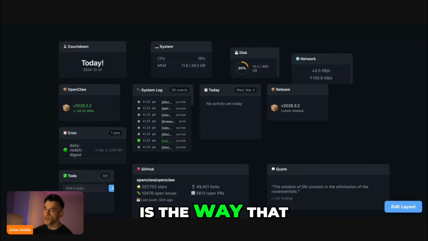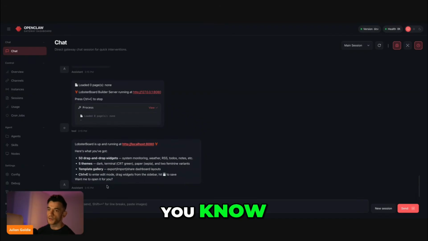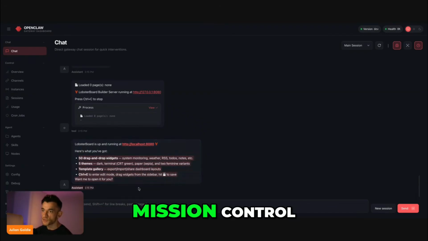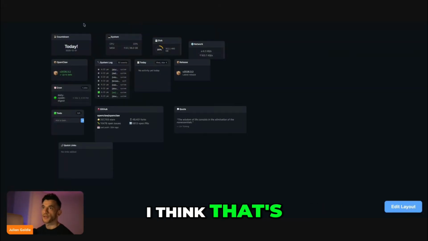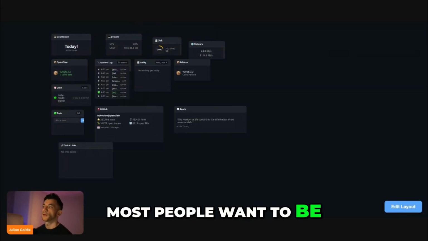And I think this is the way that OpenClaw is going. You can have different templates, you can have mission control, and just easier ways to orchestrate and organize OpenClaw. I think that's the way that most people want to be running this stuff.